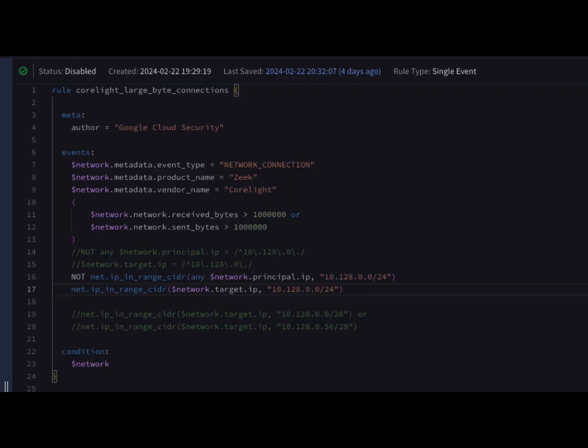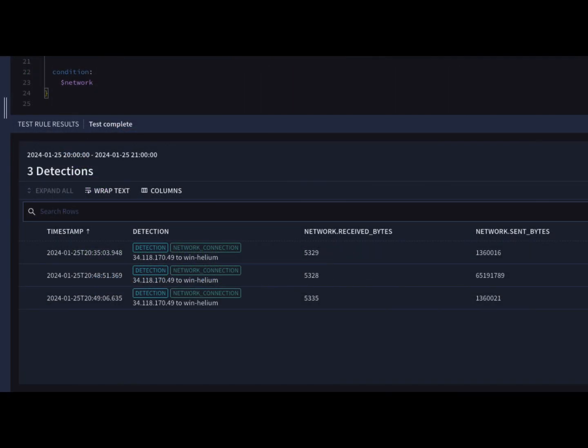Because we have some repeated values in that principal IP field, we've also brought the any statement within our function for evaluation. For the target IP, we've converted it to the same function, and then when we run this rule, we get the same results.